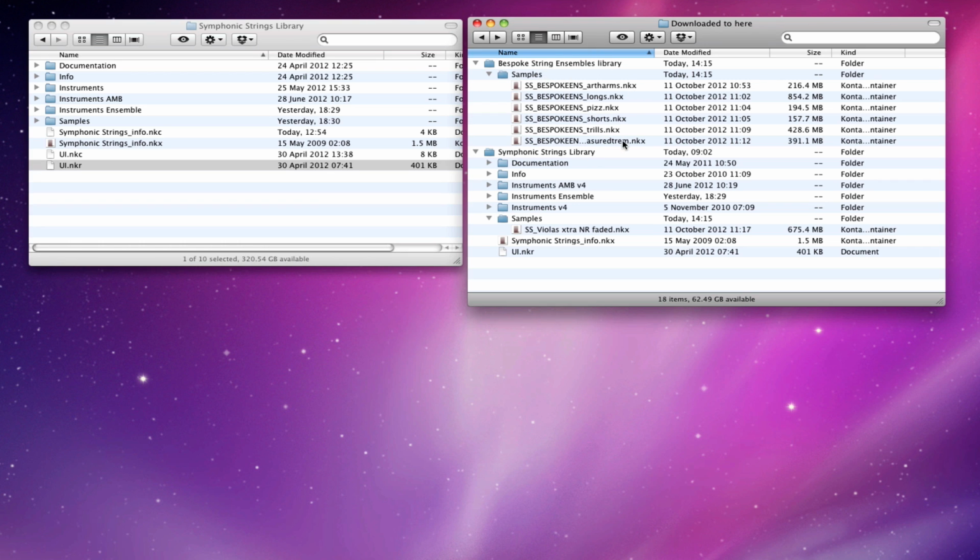I'm going to talk you through updating your Symphonic Strings library to version 4. So when you've run the downloader, you'll see that you have two folders that have been downloaded to whatever the location was you selected. One of them will have the samples for the string ensembles, and the other one has all of the extra documentation for the Symphonic Strings, and also the updated instruments for this.